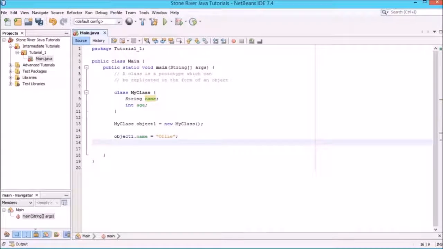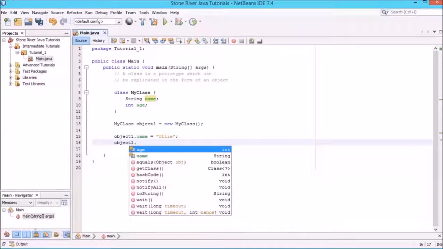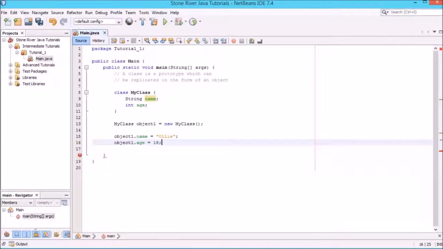Then we can go ahead and say object1.age equals 18. So we've now set the values, we've now set the name and age values inside this object1, and we can go ahead and create another instance of my class. Let's call this object2, and we'll set it equal to new my class.